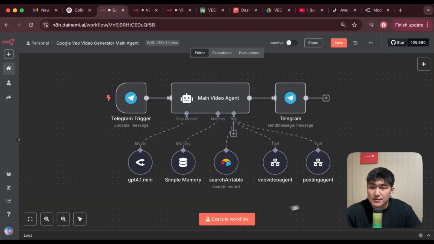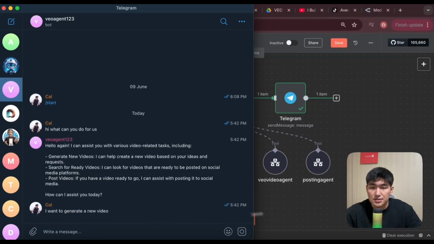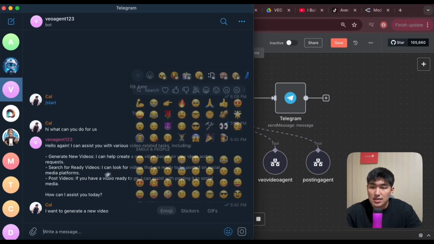Click enter. Okay, now that it's run on the back end, let's take a look in Telegram to see what happens. It says that it can generate new videos for us, search for ready videos, as well as post videos for us. So pretty cool. And we're going to start off by generating a new video first. So I'm going to say, I want to generate a new video. Click enter, execute workflow, and let's see what happens.